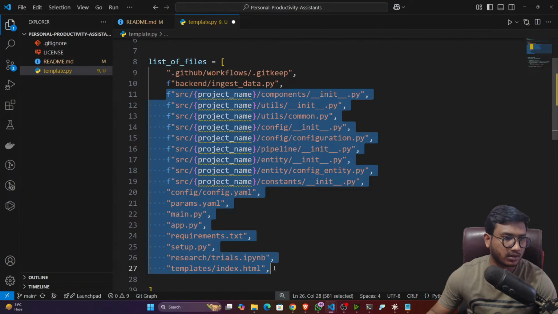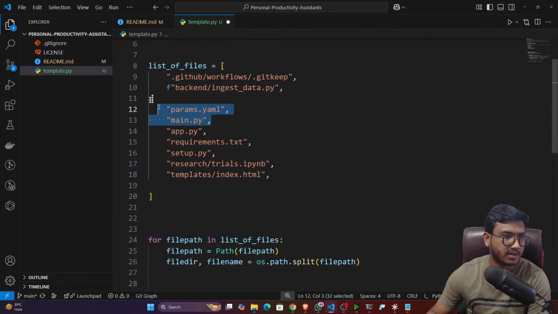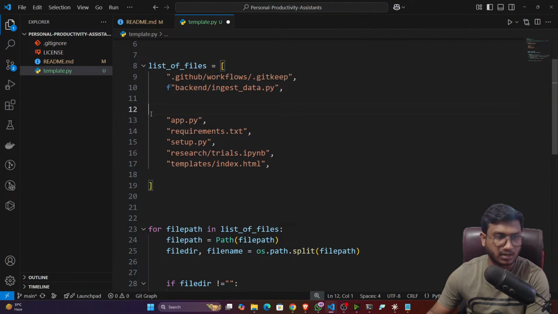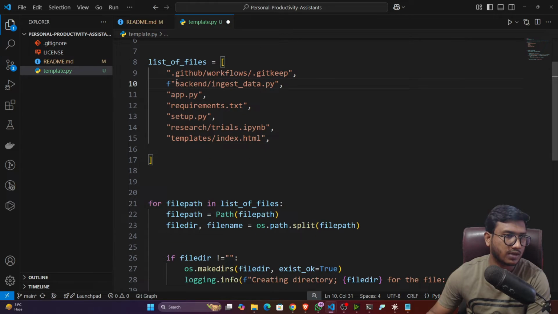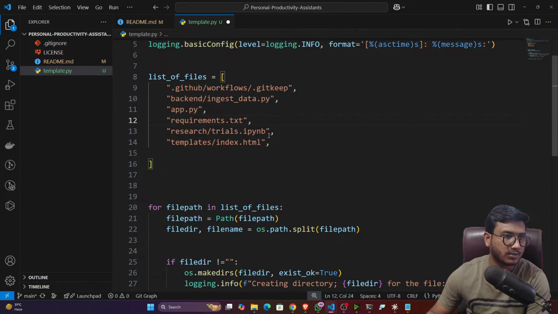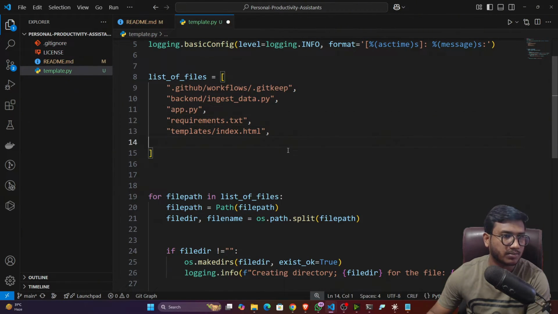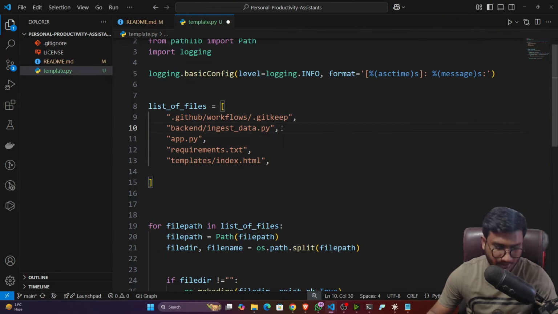So let me delete all the files. Params I don't need. Main I also don't need. And the init is not required. I can also remove it. Yeah. Requirement I need. Setup.py I don't need. Research I also don't need. Templates I need. Okay. Yeah. And .github I need because we'll be doing the CI/CD deployment. For this, we need this particular file. Okay. Yeah. So first of all, I'll be creating an ingestdata.py file in the backend folder.